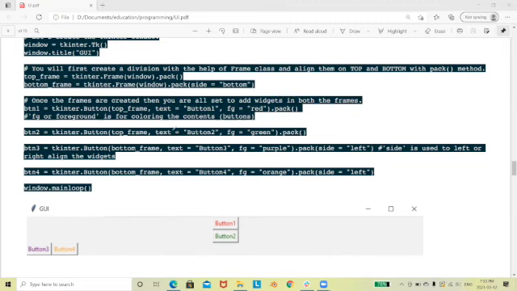Can we customize it? You can try. Okay. So FG stands for foreground, and it's for coloring the content of the button, so like the text in this case.